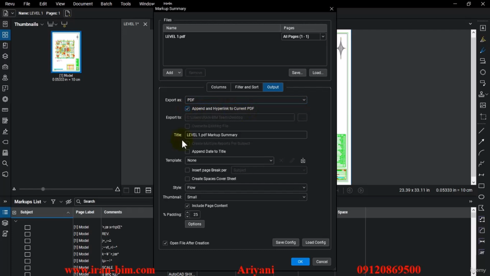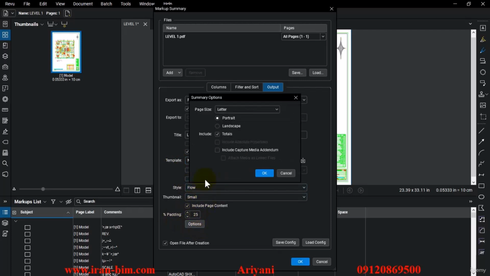Then in the Output tab, put the format on PDF and check this box to add the hyperlink to the PDF. Then we have the title, which we can change to Level 1 Review, and then put in the date as well, and then get rid of the rest of it. Alright, then we'll check the box that says Append Date to Title. Be sure to check this box each time. After that, we have the template that we can choose, but since we haven't added anything, we'll just leave this for now. And then let's go down here and open up the options to see what we have.